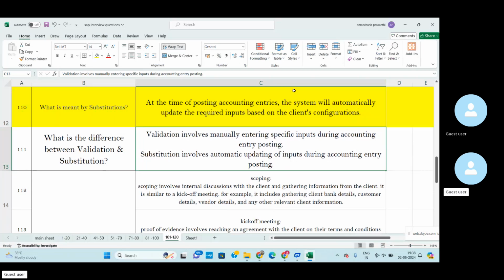What is the meaning of substitutions? For example, when we generate a particular document, like a vendor invoice or customer invoice, based on the substitution configurations we have already defined some parameters and fields. So if we open a new entry using the substitution, then some of the required fields in the document are automatically updated. The remaining fields we need to fill in, and then we go for the document save. This is the purpose for which we use substitution.